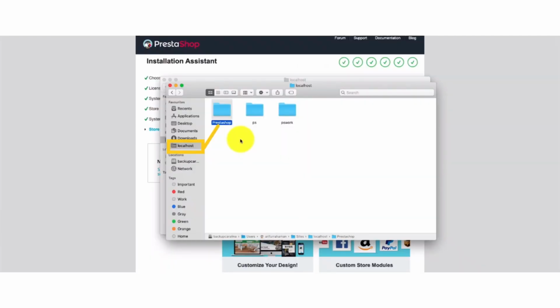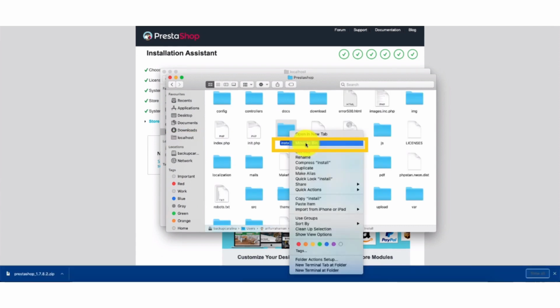You have to delete the install folder from the Prestashop file. So go to the localhost folder and then click Prestashop. And now search for install folder and delete it or move it to the bin.